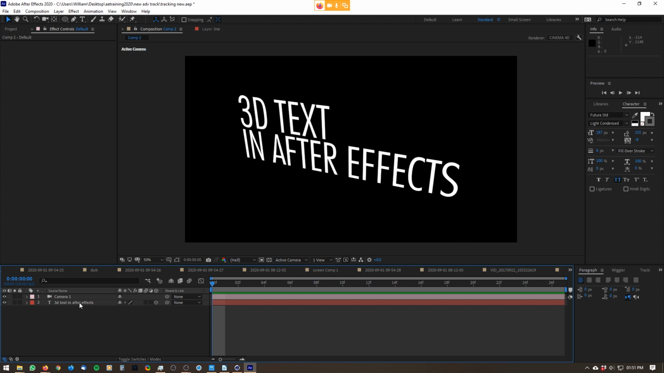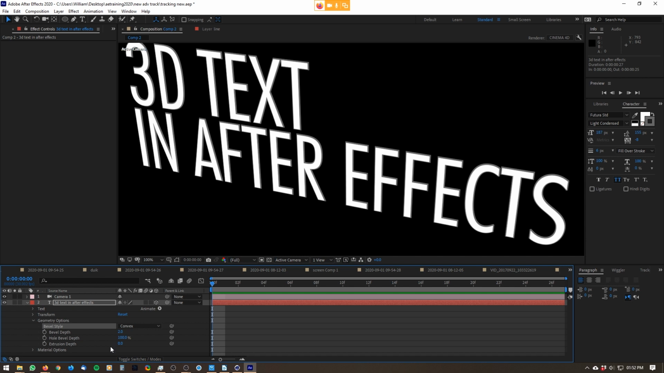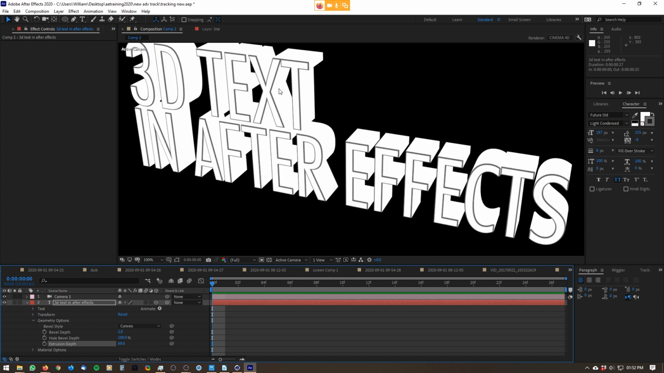So let's start off with the 3D text. You can also do this with shape layers. I'm just doing it with text because this is probably what you would be more interested in using it for. Now under geometry options, not just material options, under geometry options, you can turn on bevels. So we can put, let's see, convex bevel, and we can add extrusion. If I increase the extrusion depth, we've got full proper 3D extrusion on this text.